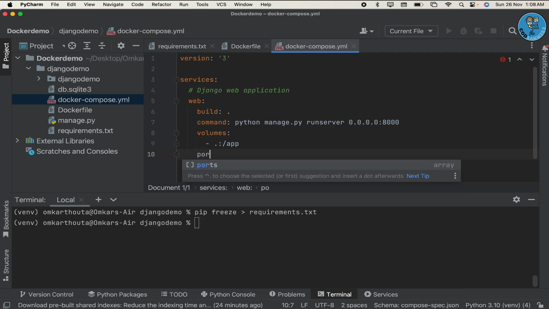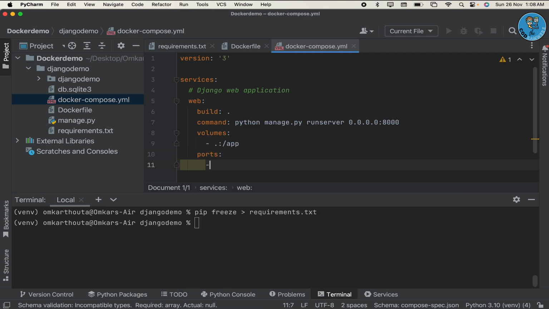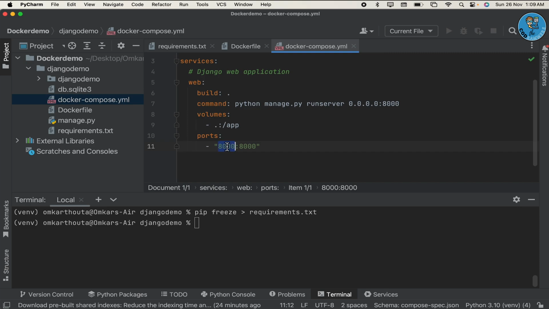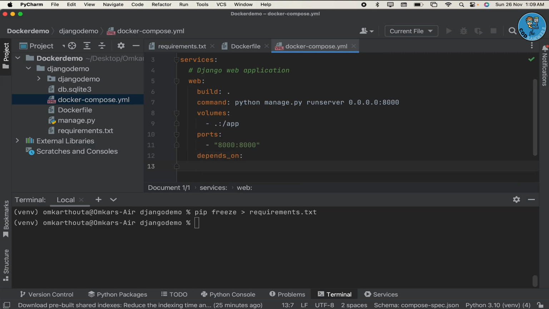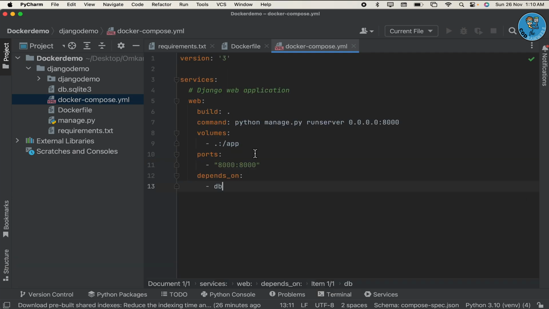Now then we write ports. Here it maps port 8000 on the host to port 8000 on the container. So here we will write depends_on as well. So I'm writing db. This is the name of the container. We haven't written the db yet, so we will write it after that. Depends on ensures that the specified container, in this case db, runs before the current container is run. For example, in our case, the db container should run before the web container starts.